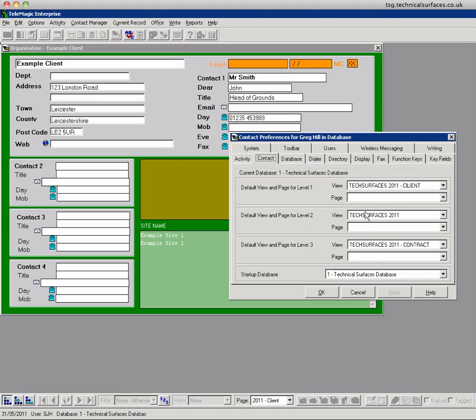The new views that I've created are all Tech Services 2011. If you click on the little arrow, you'll see that you can select the old view, which is in this case Technical Services Client 2, but as I mentioned before, all the new views are all Tech Services 2011. So just make sure that all these are ticked and showing the Tech Service 2011 view.